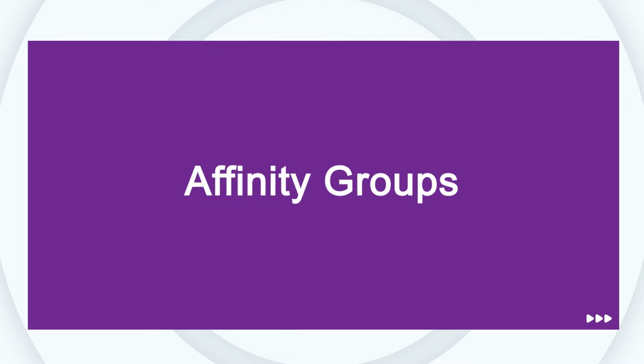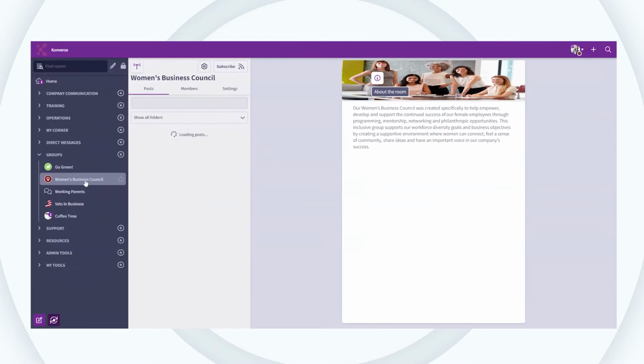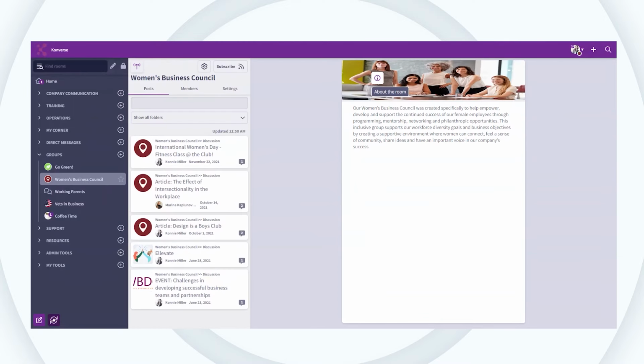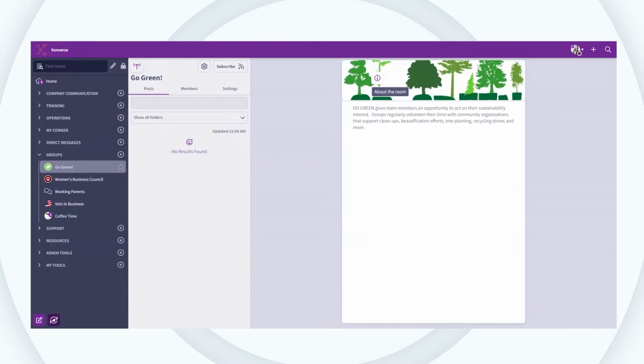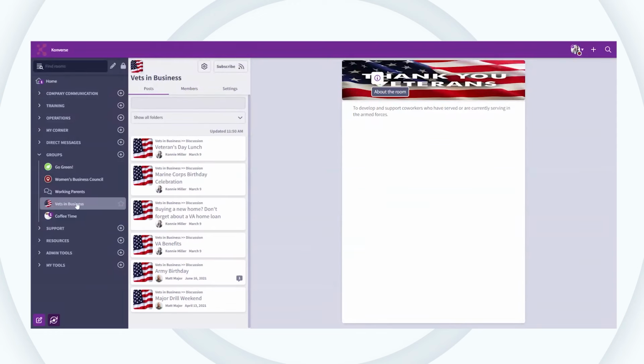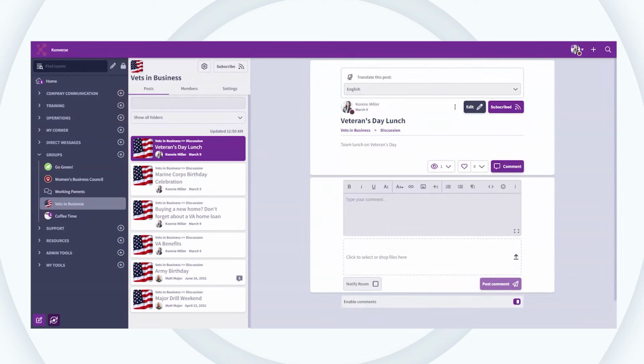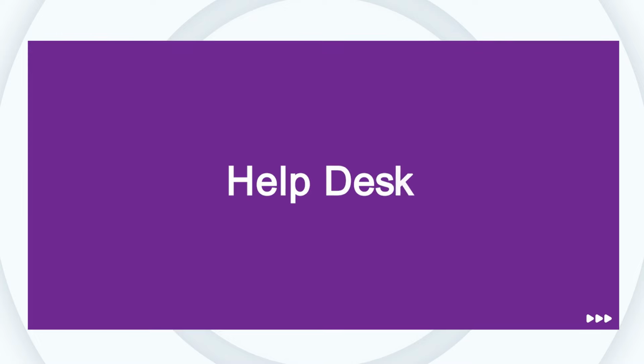We can also create business resource groups, or employee resource groups is another term for them, within the platform. We can create these conversations directed around specific topics. So if it's something like a women's business council, a group that is dedicated to green initiatives, or a group that is dedicated to veterans in business, helping that group of folks develop professionally and personally, giving designated spaces for those conversations is something that Konverse can do very quickly and very easily.